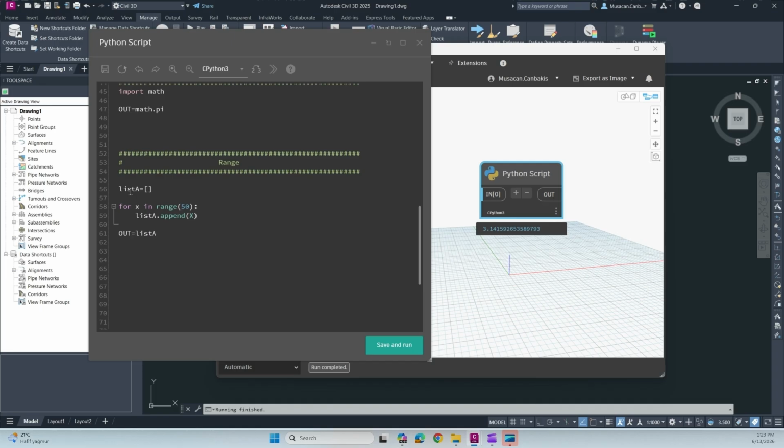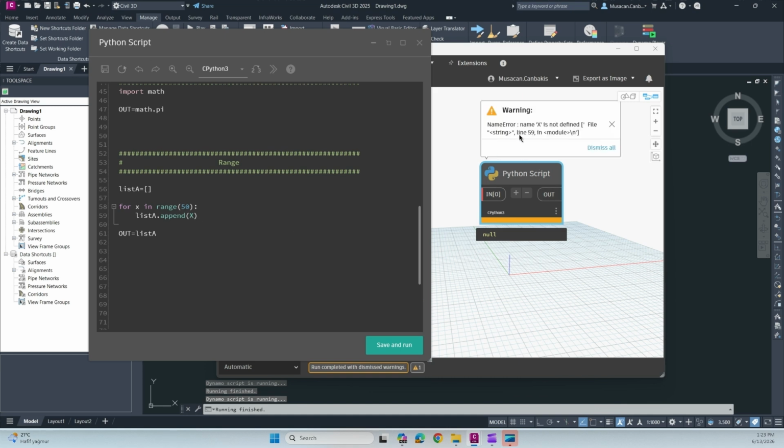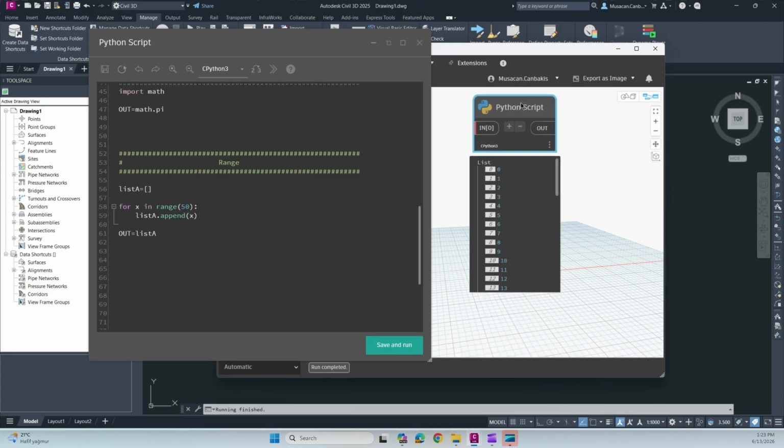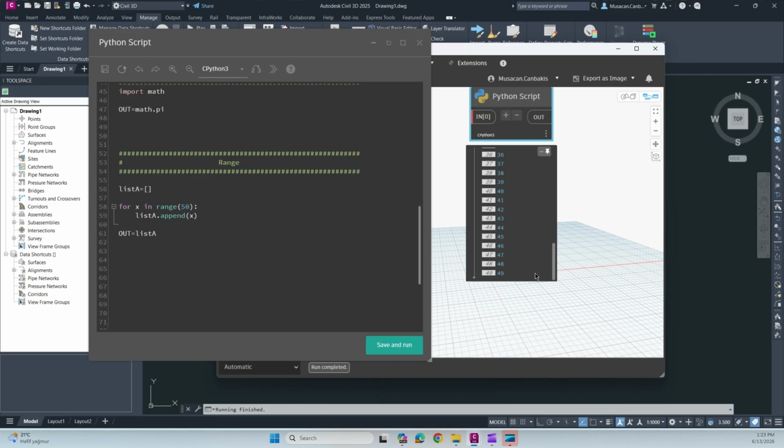As we remember, we made a mistake. If you see line 59, list A append x, x is capital in here. Now correct it. Okay, so we get all the list until 50. 50 is not included as we previously mentioned. Let's make it a further step.